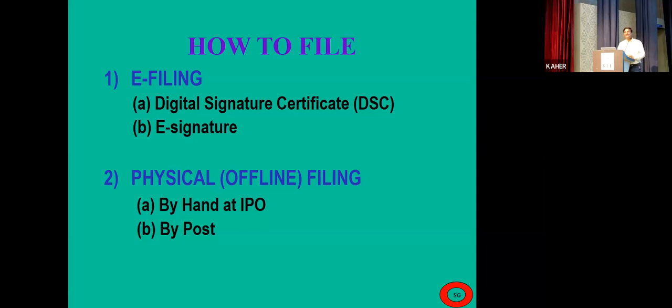First, in e-filing, there are again two types. One is with the digital signature certificate. If you procure a digital signature certificate with a pen drive, you can just put in the pen drive and certify all the documents; our website accepts that. So that is digital signature. Or e-signature is also a possibility.